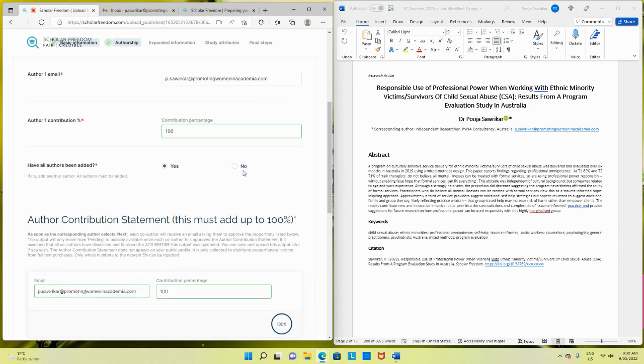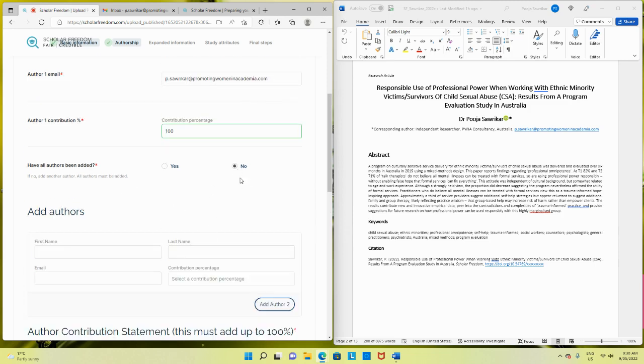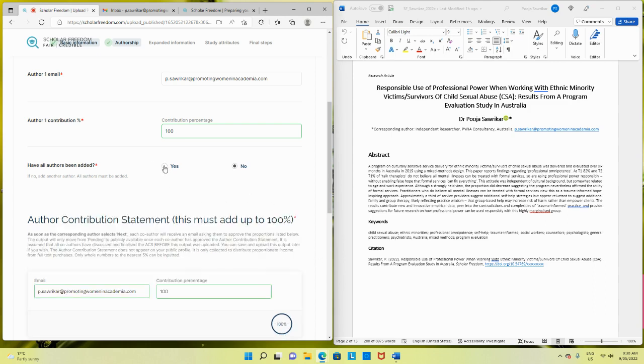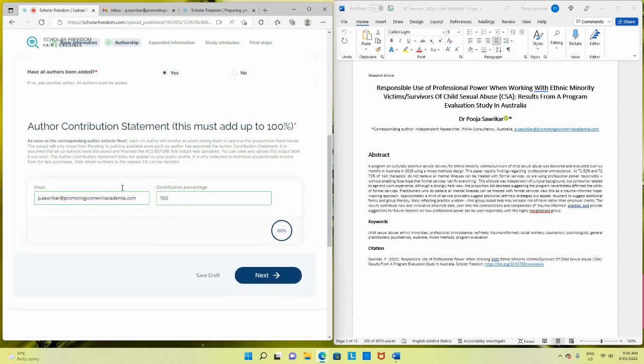Had I said no, then I would add another author, and I'd be prompted for the same information: first and last name, email, percentage contribution. Okay? And then you would add them, and you would keep doing this process until everybody had been added, and then you would click yes, which is when the author contribution statement will be generated. So it will have the email of that person and their percentage contribution.